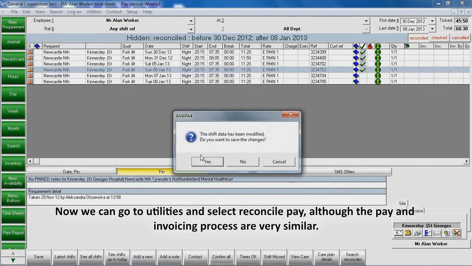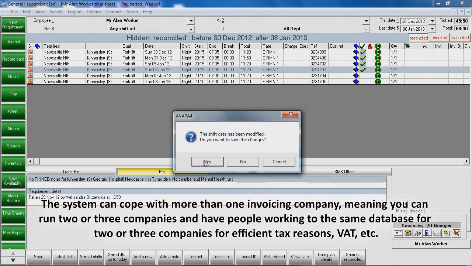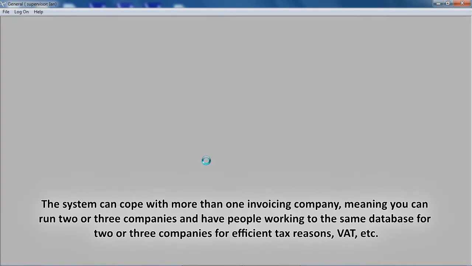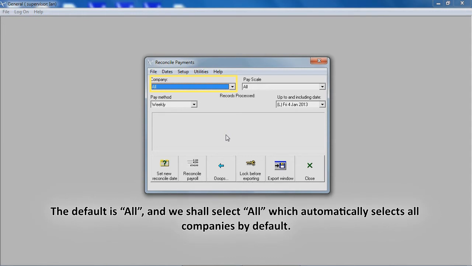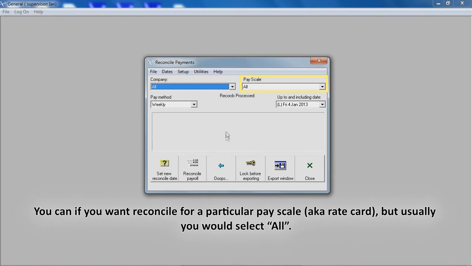Although the pay and invoicing process are very similar, the system can cope with more than one invoicing company, meaning you can run 2 or 3 companies and have people working to the same database for 2 or 3 companies for efficient tax reasons, VAT, etc. The default is All, and we shall select All, which automatically selects all companies by default. You can, if you want, reconcile for a particular pay scale, aka rate card, but usually you would select All.